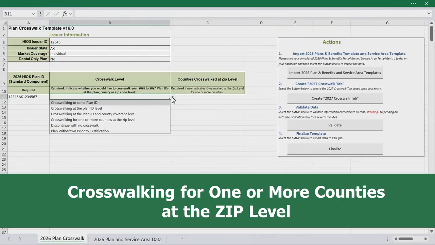Select this option if your service area changed for the upcoming year and you need to crosswalk your Plan Year 2026 plan to 2 or more Plan Year 2027 plan IDs or discontinue the plan in some zip codes within a county. Selecting this option will require you to select the counties from the Plan Year 2026 plan service area that will be crosswalked at the zip code level. The remaining counties in the Plan Year 2026 service area will be crosswalked at the county level. Note that CMS discourages issuers from crosswalking at the zip code level unless absolutely necessary.